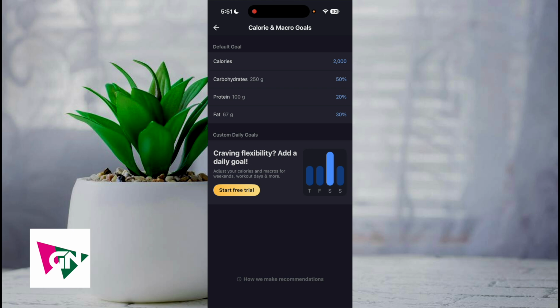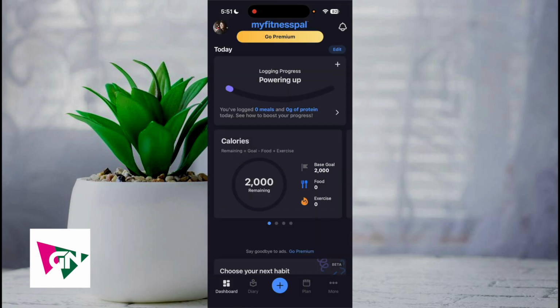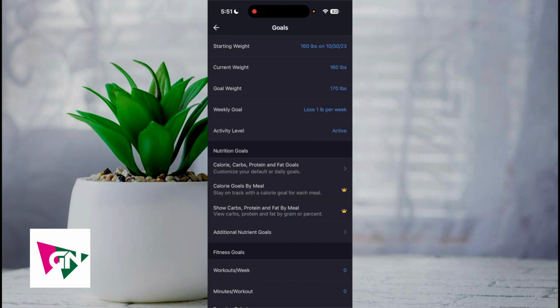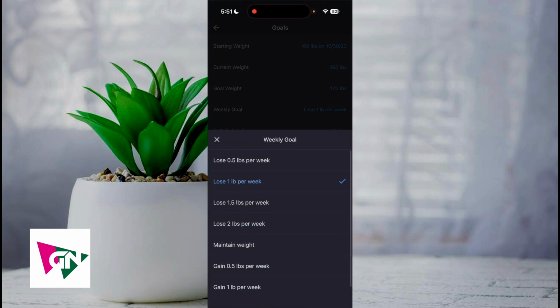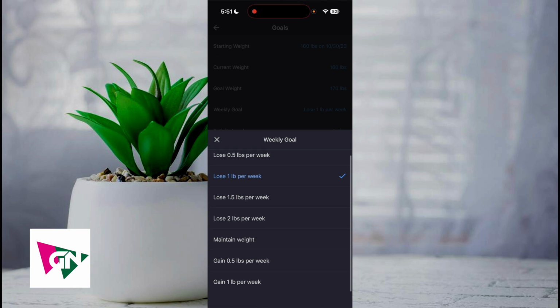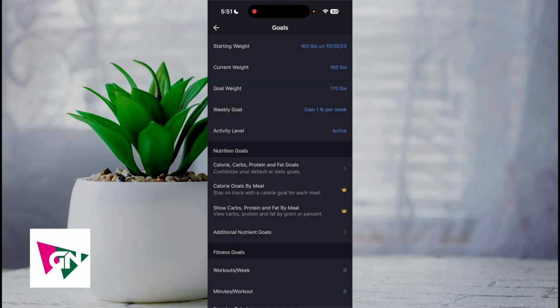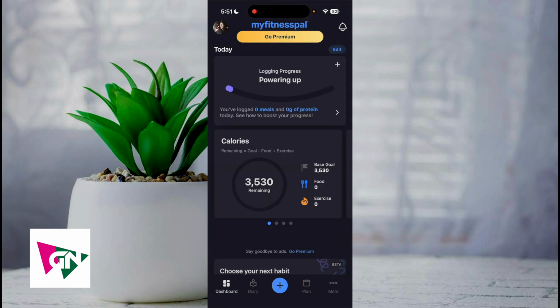Now, the other way to do it is that if you go back and then click on more in the bottom right-hand corner, and then click on goals, then click on weekly goal. If you adjust your weekly goal to lose 2 pounds per week or gain 1 pound per week, your caloric goal is also going to change. So let's change this to gain 1 pound per week. And you can see that now my calories remaining is 3,530.